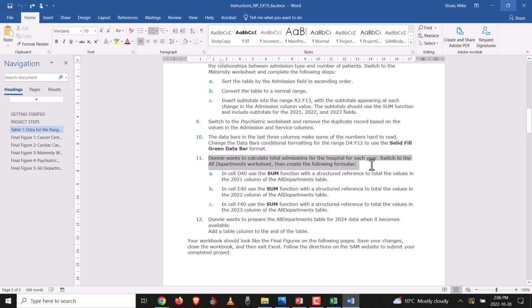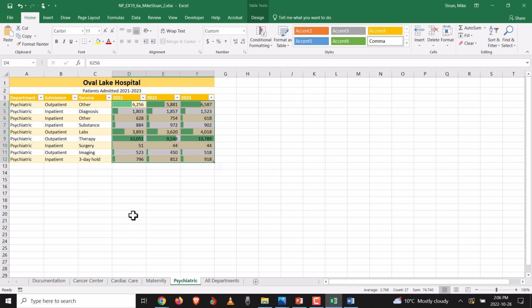Donnie wants to calculate total admissions for the hospital for each year. Switch to the all departments worksheet. So that was it. Just those two quick things for psychiatric. So I will save and go to the final worksheet.